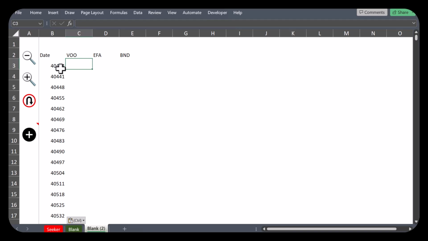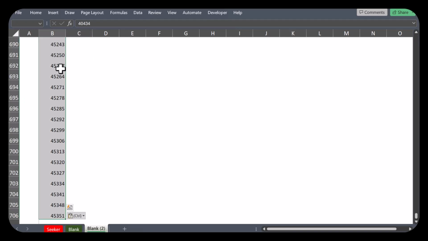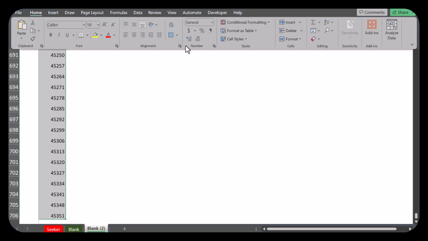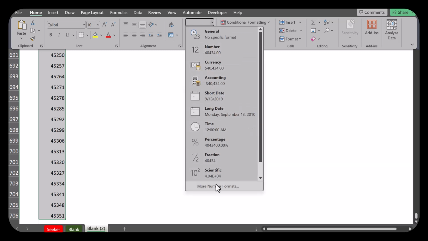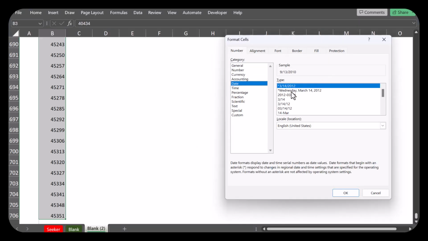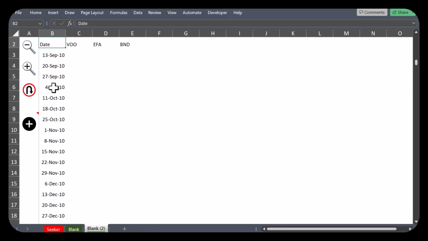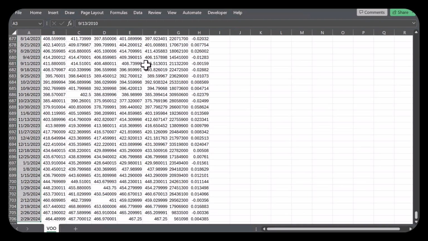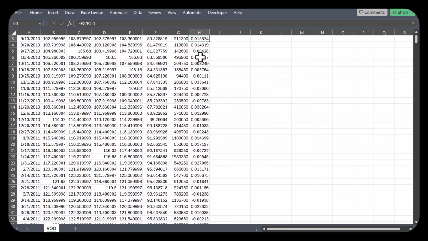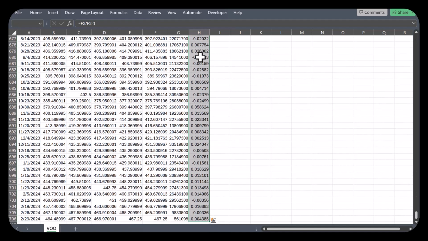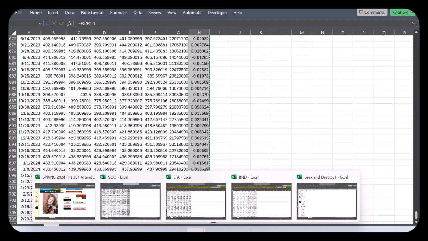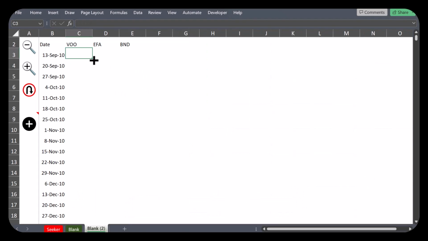but I'm going to convert that to date formats or number formats, dates. I happen to like this one better. Now let's get to the returns for VOO. They're already here. Copy. I'm going to paste values for now.